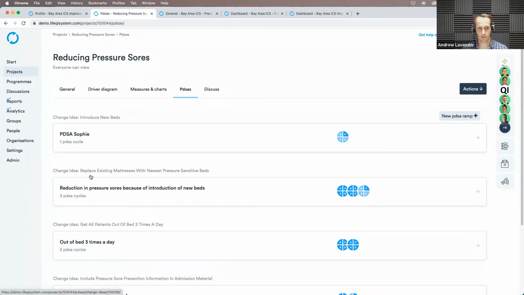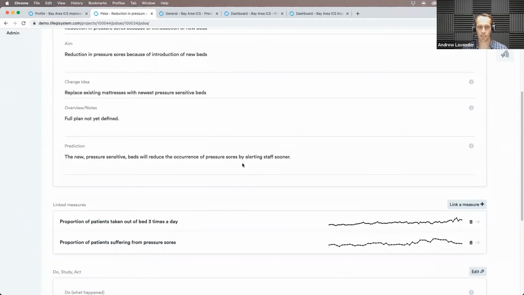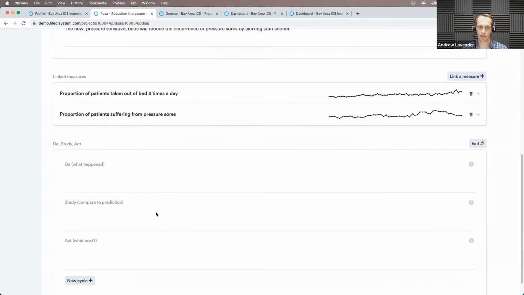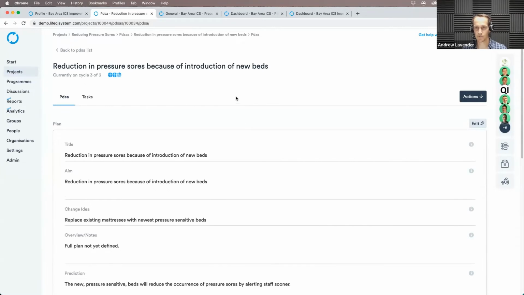So we've got different changes, different PDSAs. Some of those have different cycles of that change. But essentially, we have a really nice simple format to come and document that. So virtually anyone could come and be involved with this, thinking about what they're going to change, making a plan for that, making a prediction, and then thinking about what happened and how it compared to what they predicted, what they're going to do next. So simple elements like that can be used by anyone, I think, are going to be really important in the ICS-wide improvement work that's going on.